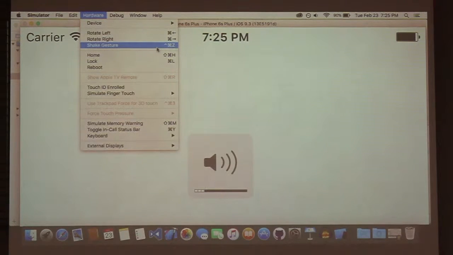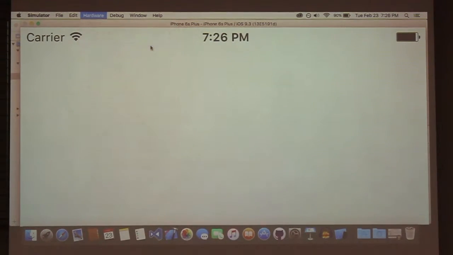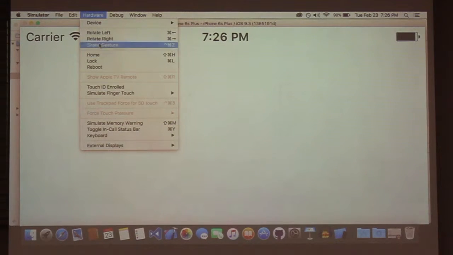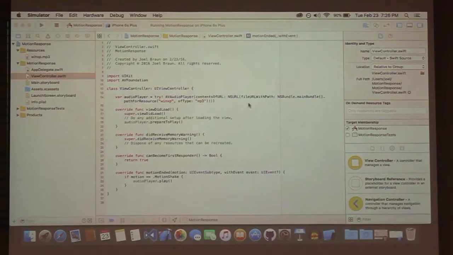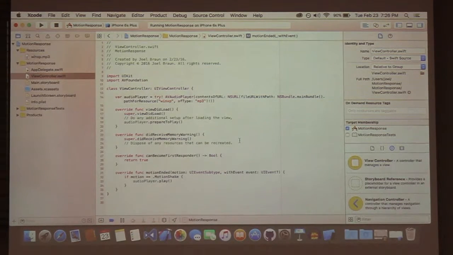Let's go ahead and turn up the volume first of all. And then let's go ahead and hit this shake gesture. And sure enough, you hear a sound. So let's do that again. Hardware, shake gesture. And there you go. So what you've done is you've created a basic event response to an action that the user creates.